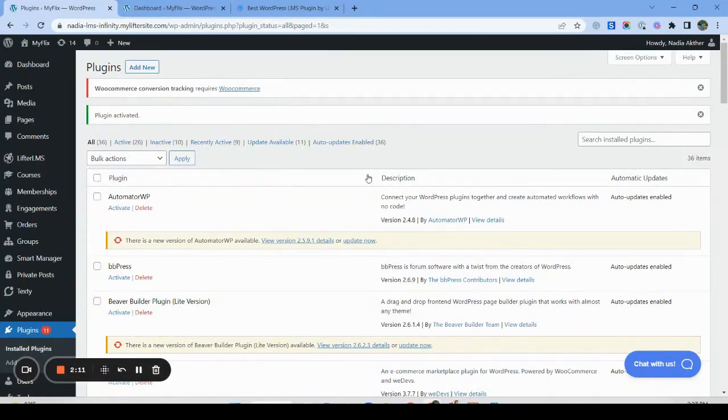So now I will show you how you can install a paid plugin. For a paid plugin, first you have to buy your required plugins, and after buying those plugins, you will get a zip file. You have to just upload that zip file to your WordPress dashboard.